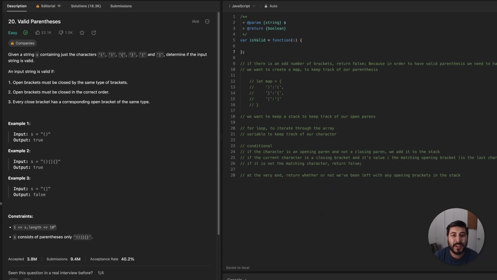All right, let's go ahead and get started. Given a string s containing just the characters open parentheses, closing parentheses, open curly brace, closing curly brace, open square bracket, and closing square bracket, determine if the input string is valid. An input string is valid if open brackets are closed by the same type of brackets, open brackets are closed in the correct order, and every closed bracket has a corresponding open bracket of the same type.